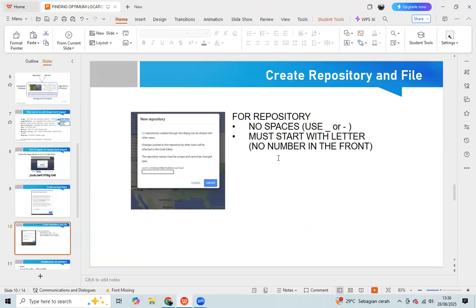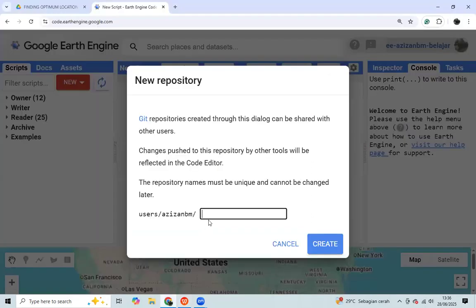To name the repository, you cannot use space. You can use the underscore or dash. And you must start with a letter, no number in the front. Like you can use maybe solar panel June 2025. Then we can create it.